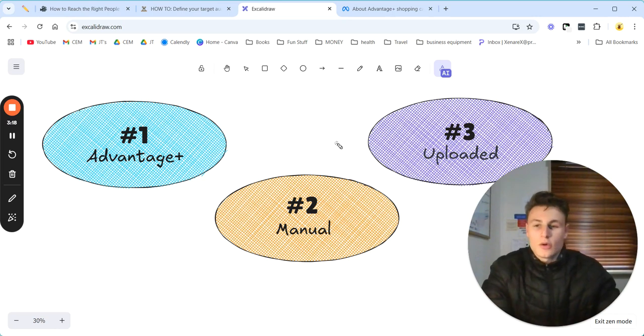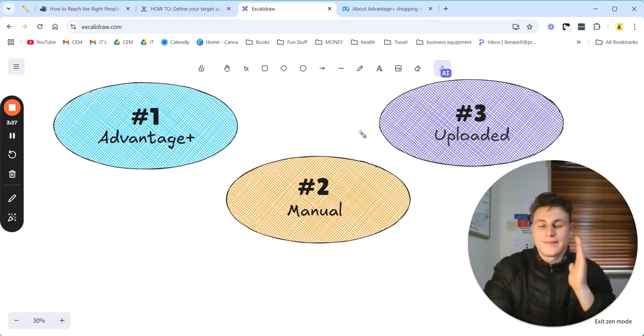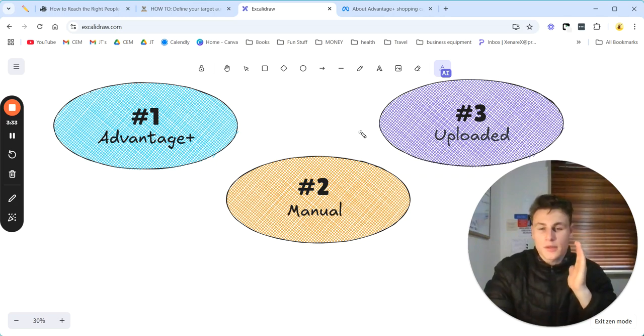Now, doing your targeting manually does take more time. So we'll start with the cons. It does take more time. However, when you do it manually, you get exact precision of who you're targeting and the exact output that you desired.